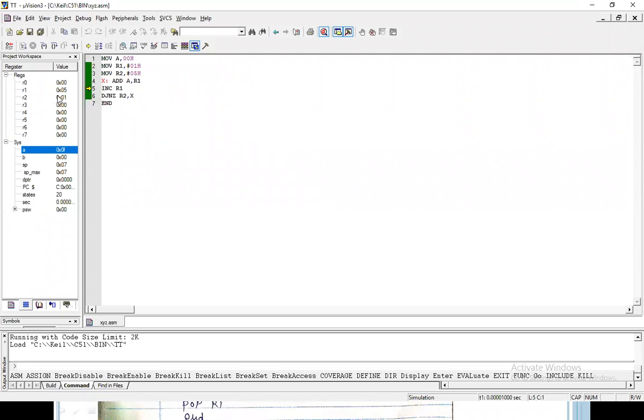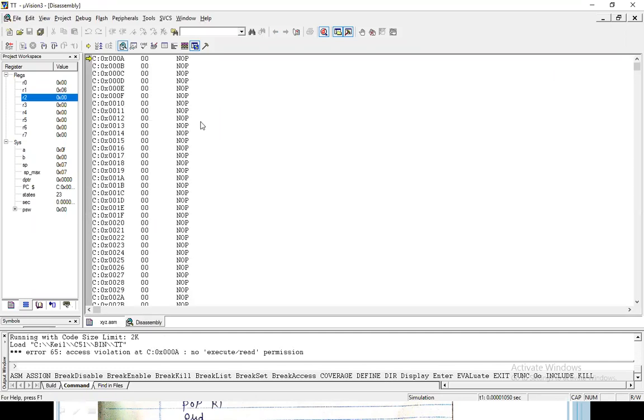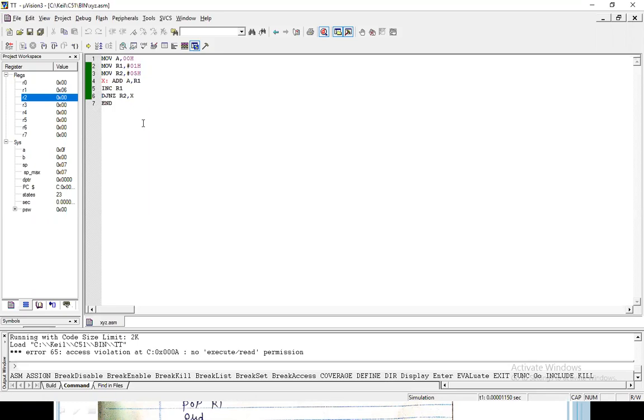When R2 becomes 0, it understands that the condition is not satisfied, because the condition is satisfied only when R2 is non-zero. So first decrement the R2. R2 becomes 0 and then the program comes out of the loop, going to the end. Okay, so this is the program.